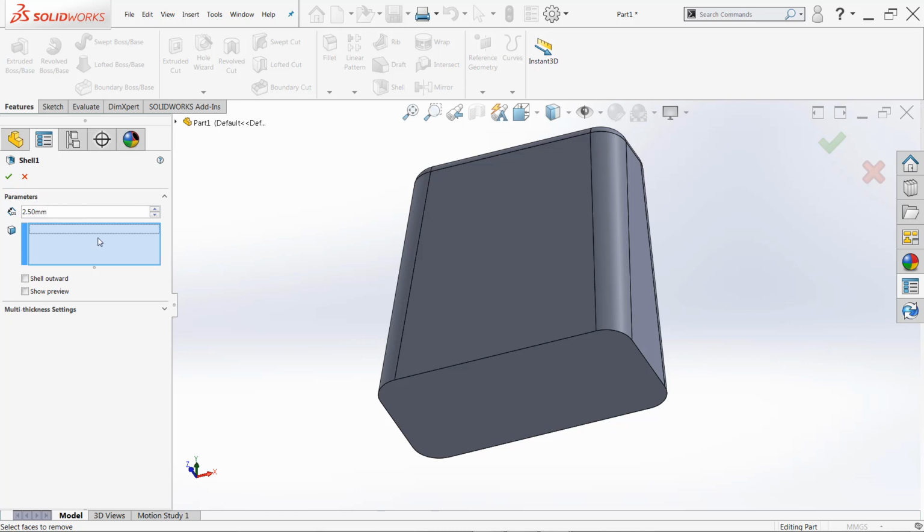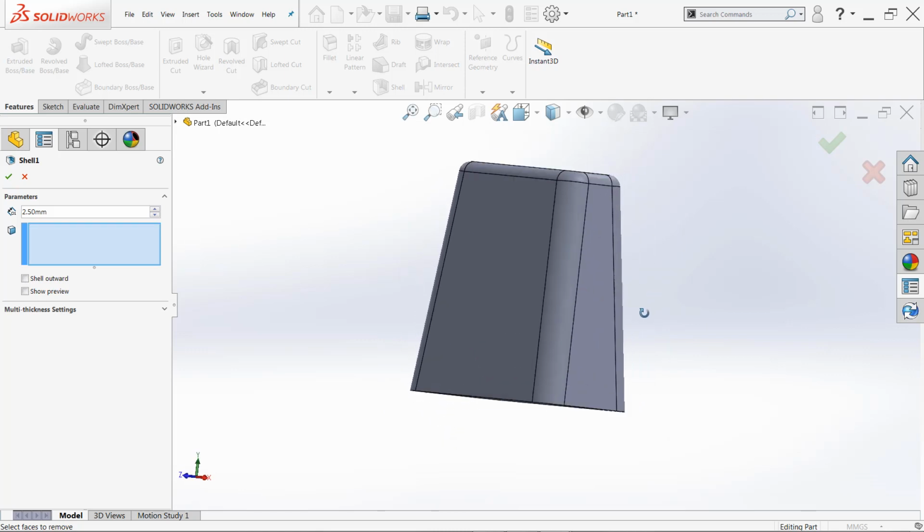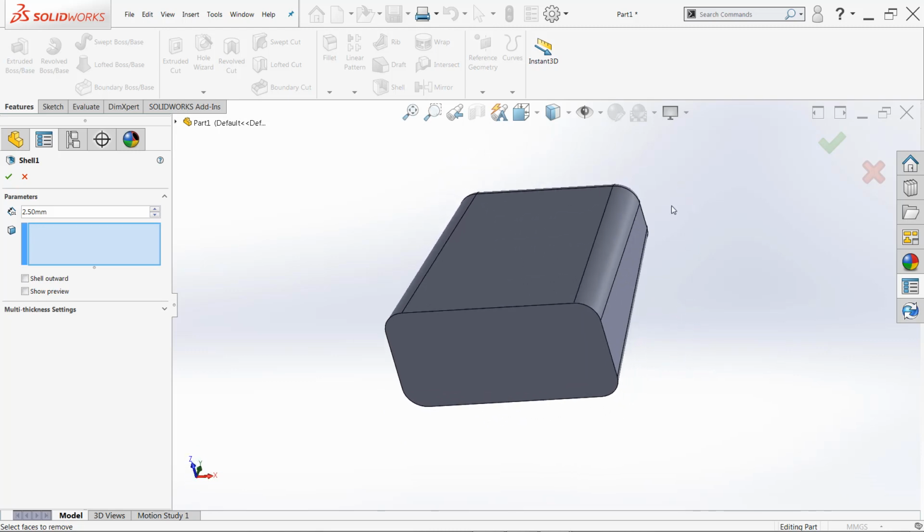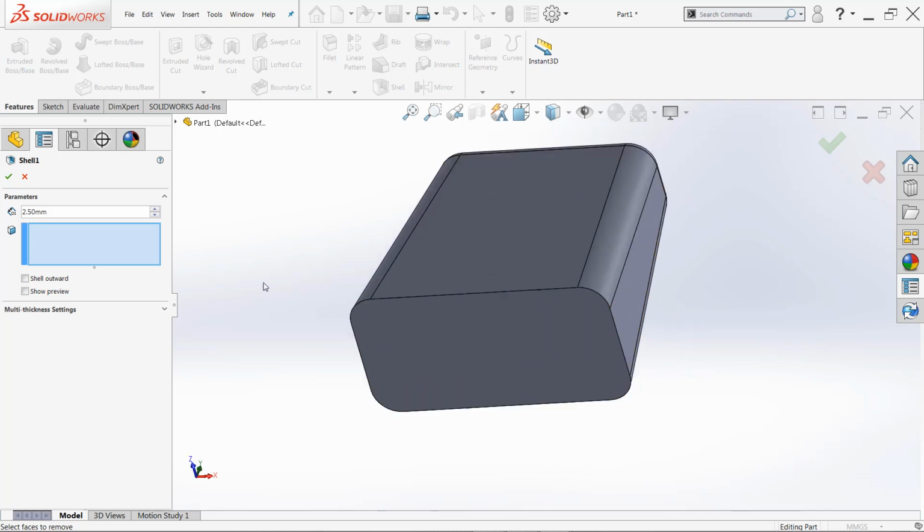Now, you can choose nothing for this box, but if you do that, it's not going to look like anything changed in your model. What will happen if you don't choose any faces to remove is it'll hollow out this design, but you'll have to take a cross section in order to see that. We actually want to remove the whole bottom of this. So in this blue box, we're going to click the bottom face of the bell. That's really all there is to it. We can go ahead and click OK.